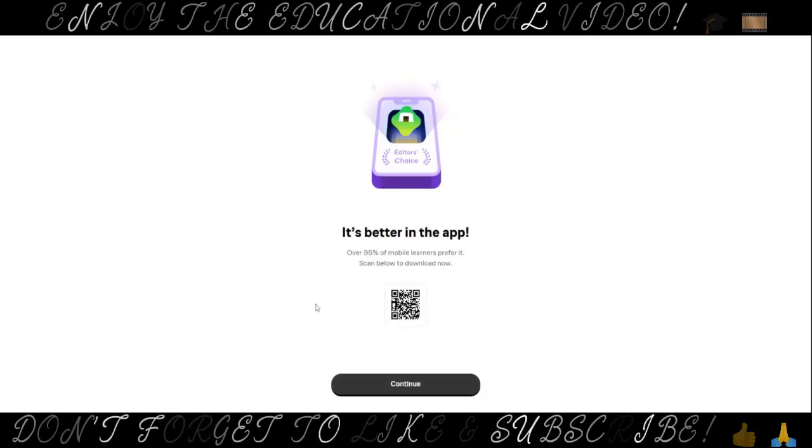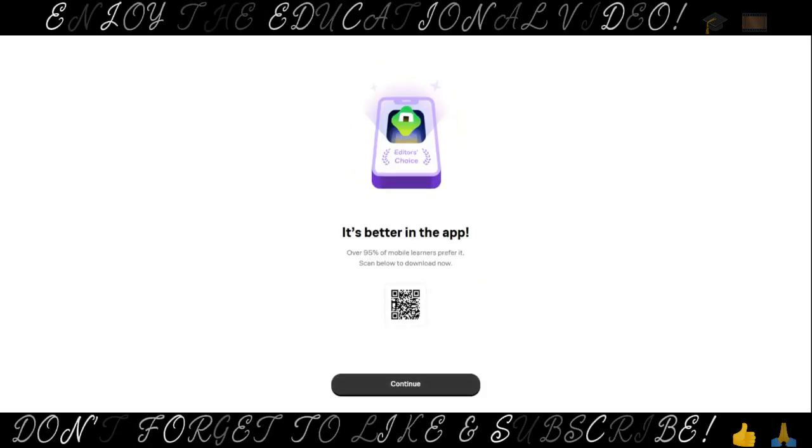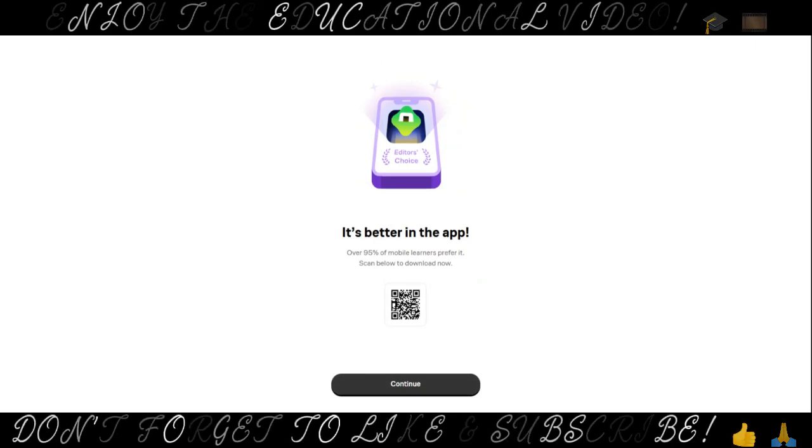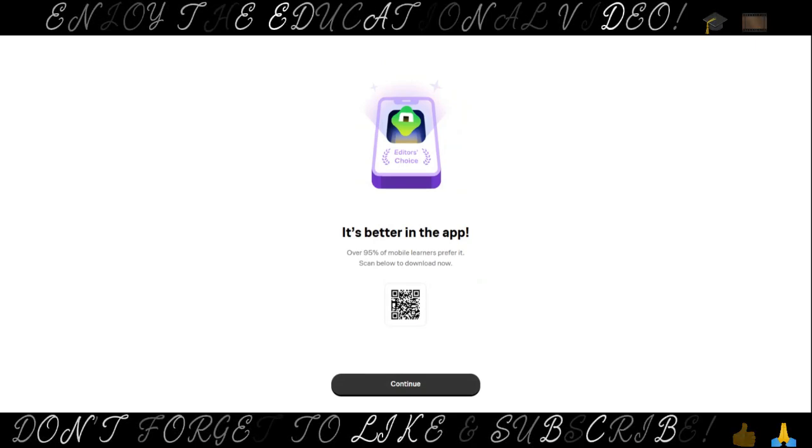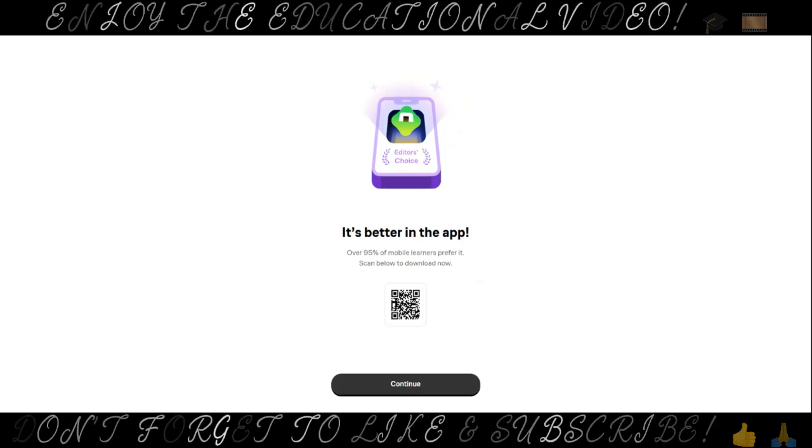It's better than the app. Over 95% of mobile learners prefer it. The QR code as usual is given, but I'm not going to force it anymore because I only learn on PC, so it's not necessarily needed. Continue.